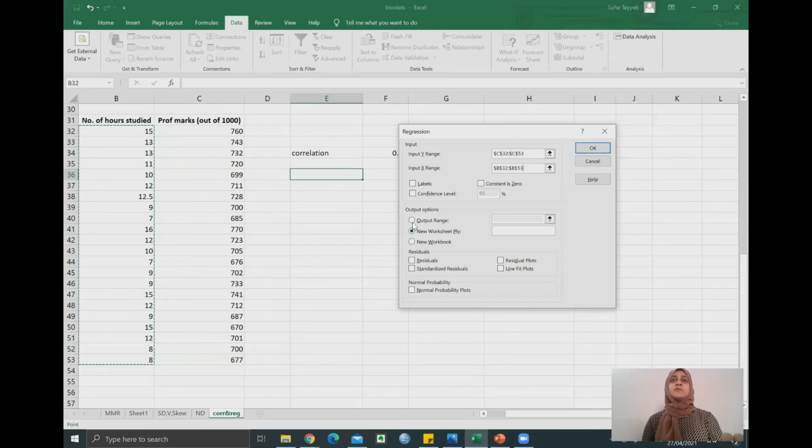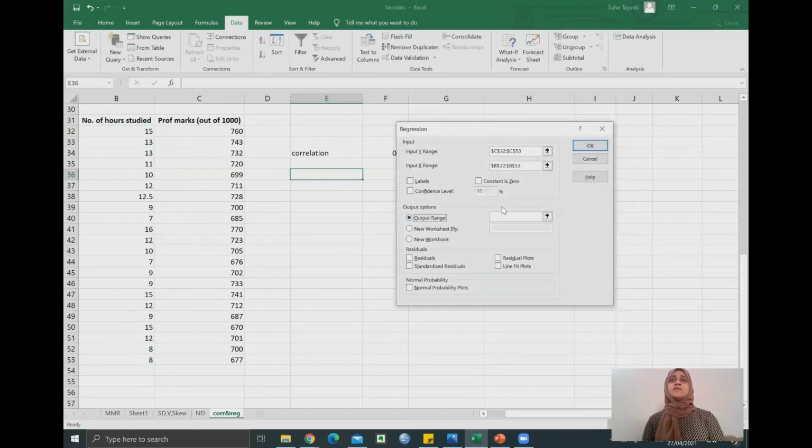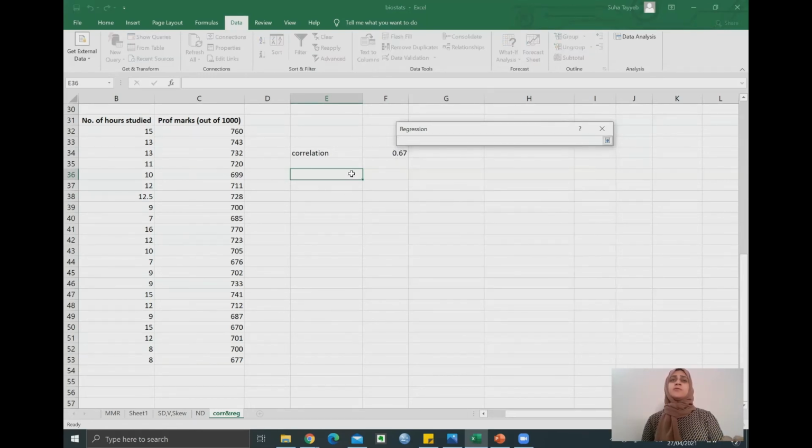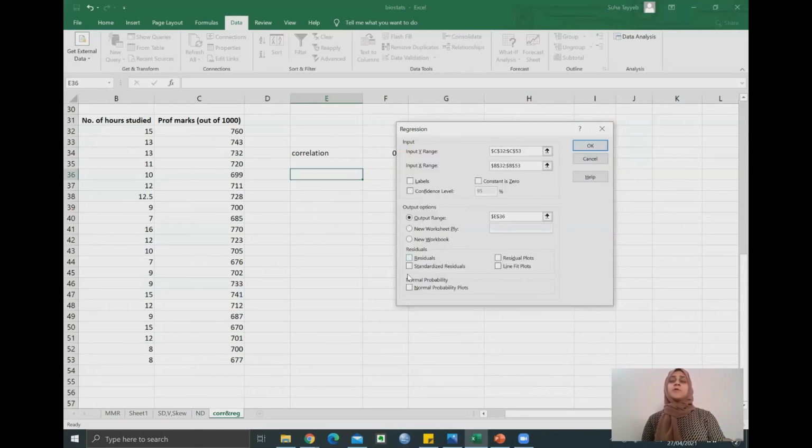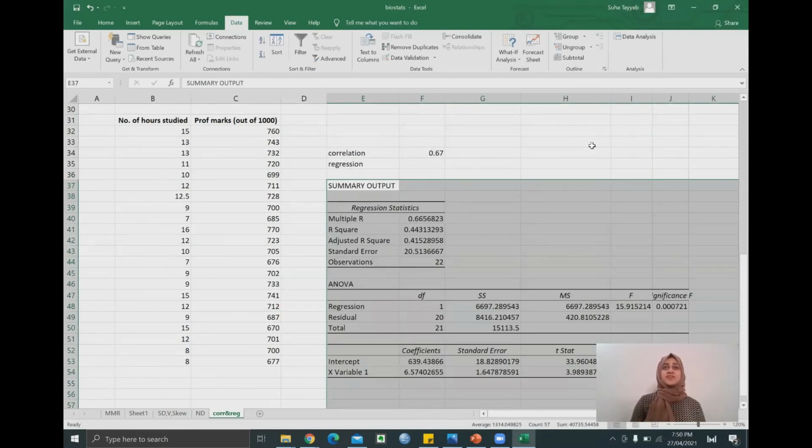So I'll select output range and I can select any of the cells out here. So I want to select my cell here. So I'm going to click here and I think I want to go with my cell E36, right? Now, I'm not going to mess around with any of these down here because I'm not performing a very advanced regression function. So let's click OK. And so here's the data.